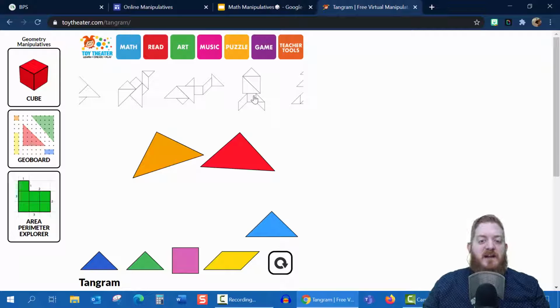It's just a cool little website, very simple, very intuitive, and it's one of those things you don't know until you know. Somebody has to tell you that this thing is out here.